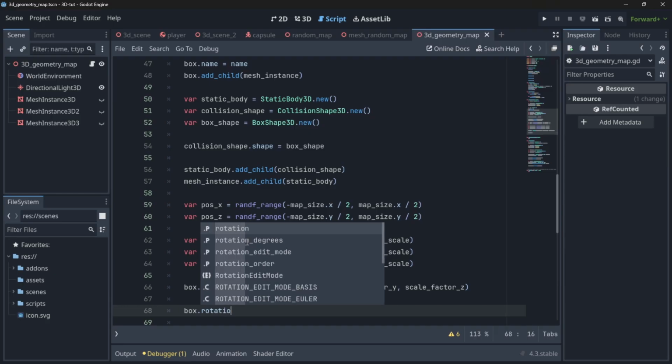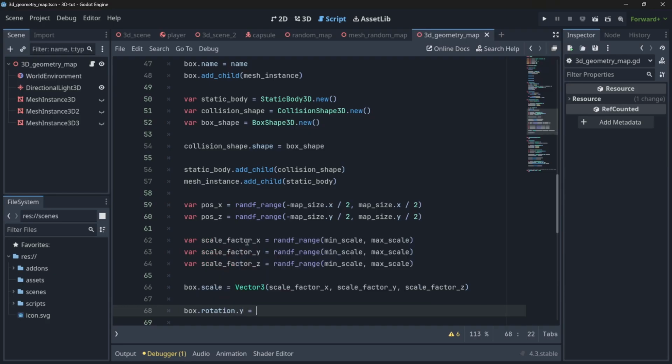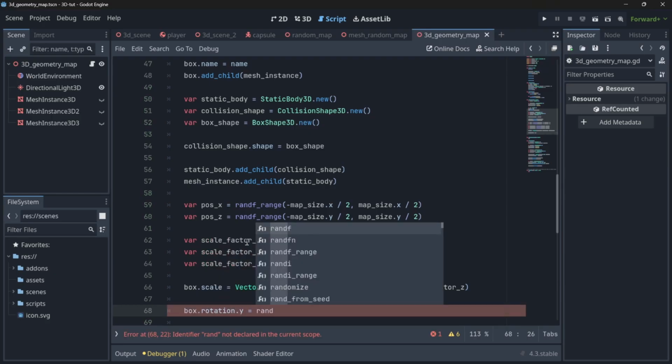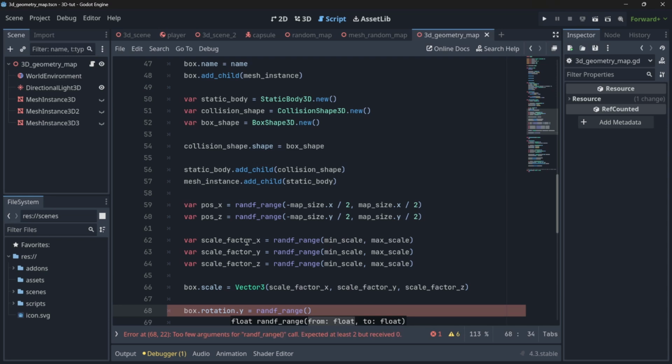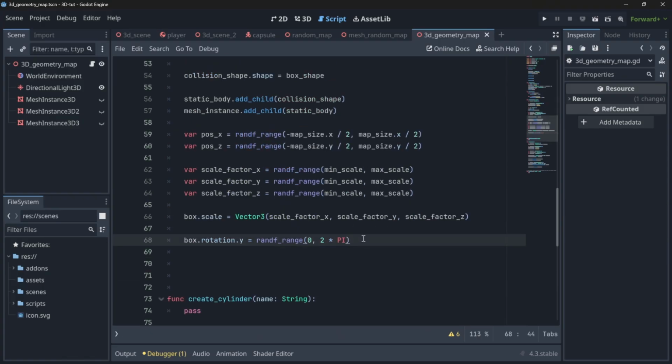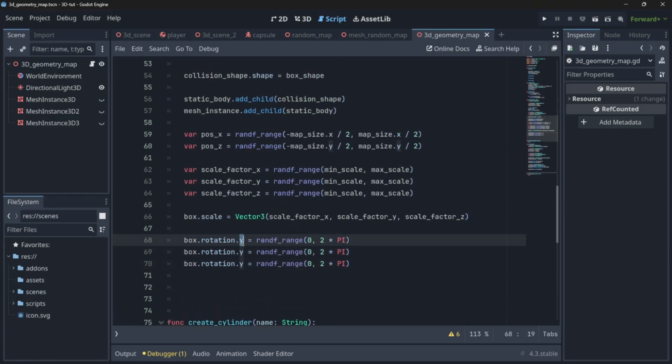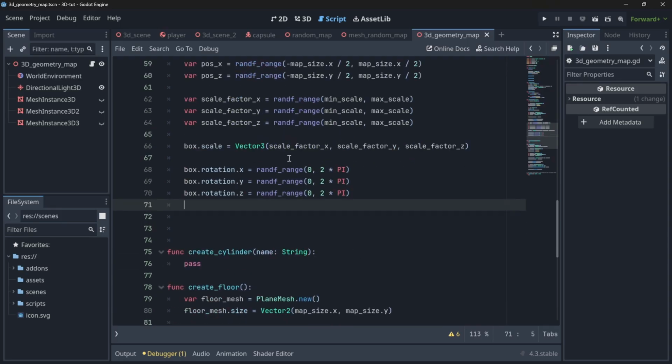Now let's also give a rotation dot Y randf_range of any rotation is fine. So in between 0 and 2 pi. 2 pi is the total one, and 0 is basically from where we are starting. And again, in all three directions, we can have it. Initially, I thought that the box orientation will change. That will look weird, but yeah, anyway, I think this is also fine.